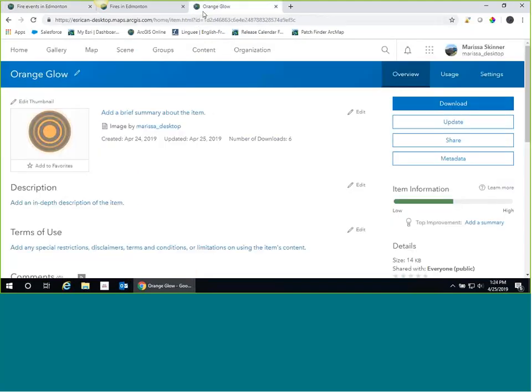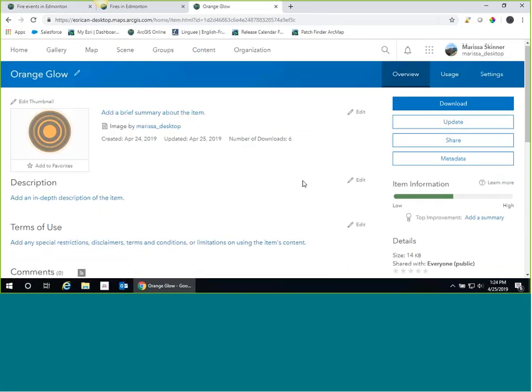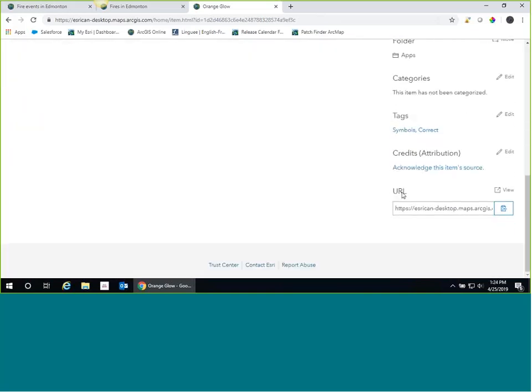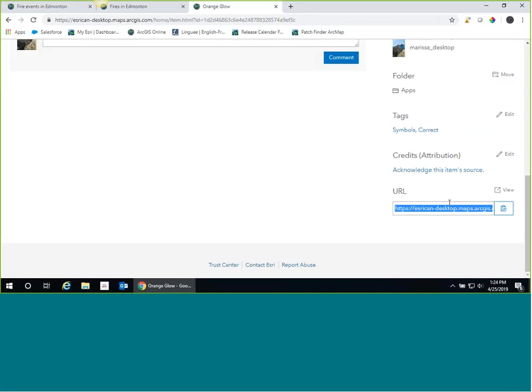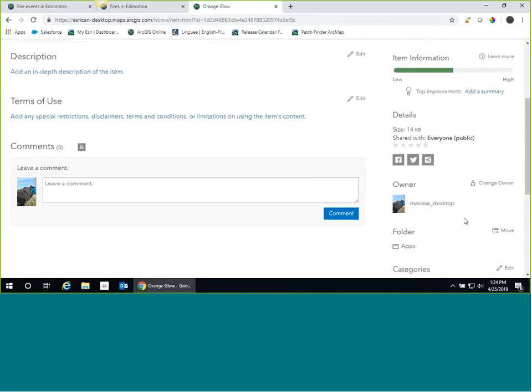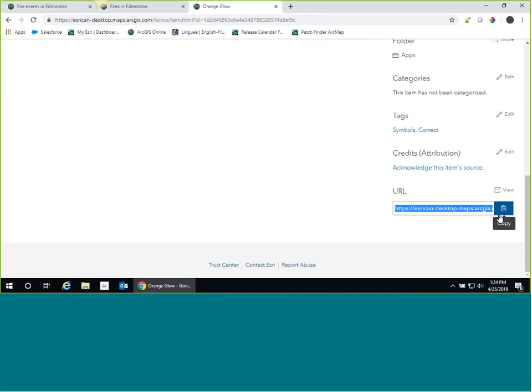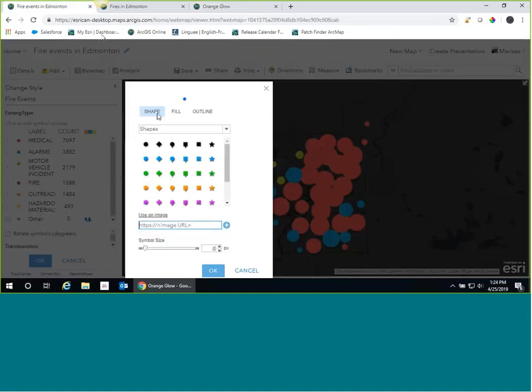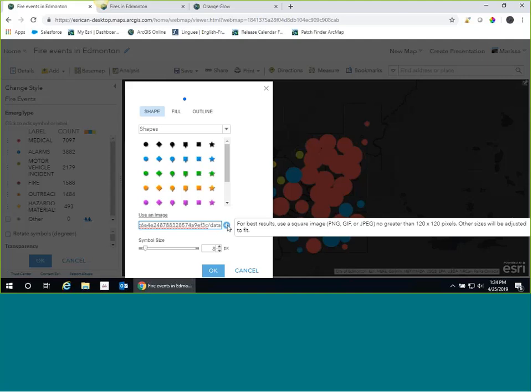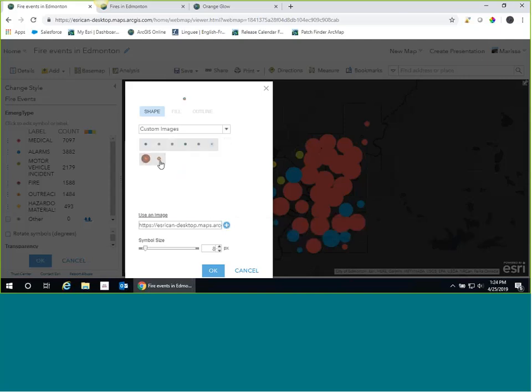So we're going to access this orange glow symbol that MED shared with me. And we're going to scroll down to the bottom to this URL. When you share an item with everyone, so the public, you have this URL that becomes available. And we'll be able to use that by copying it. And we're going to come back to our map, and we'll paste that in. And we'll click this plus button to add it. So there we go. So we have our symbol.